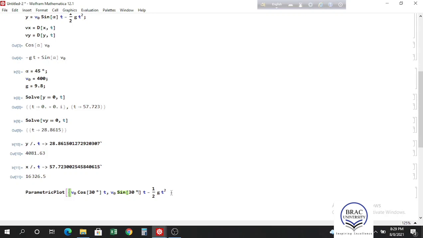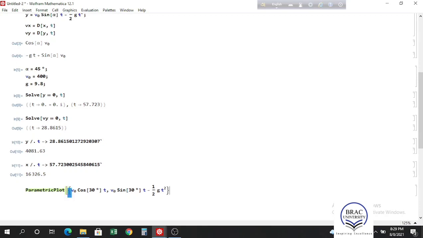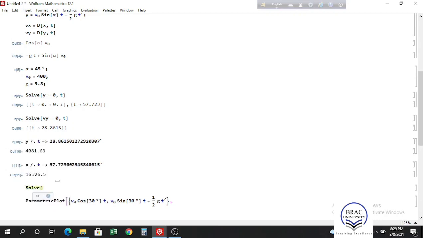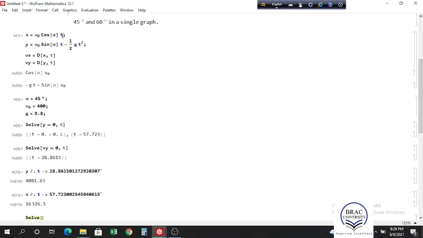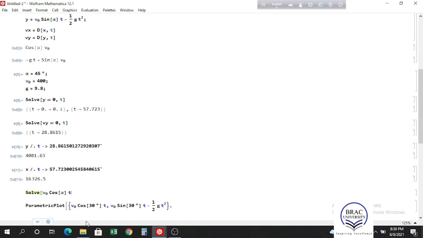But we need the range of t for 30 degrees. So we need the t when the projectile hits the ground. So let's first find that out. So let's set x equals to 0 and find t. So alpha is 30 degrees here.